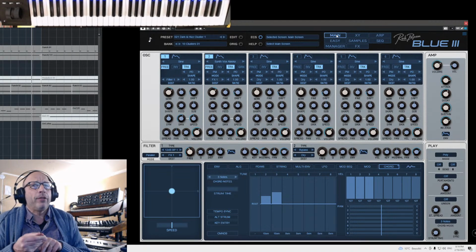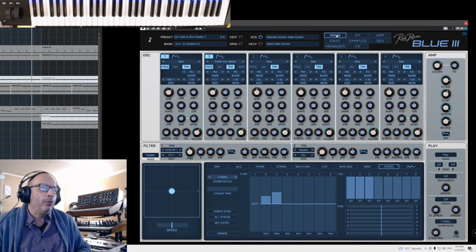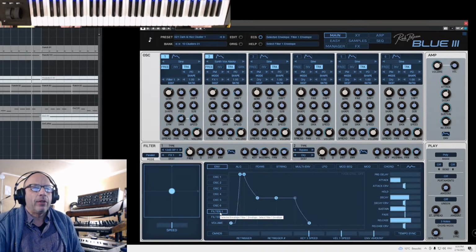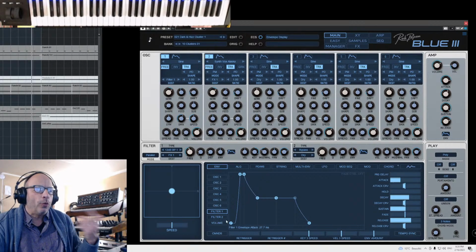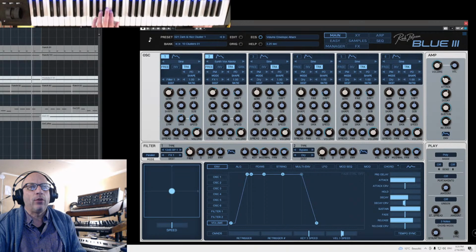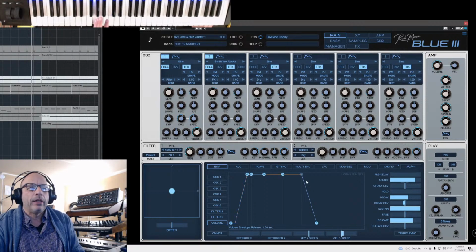So yeah, that's what we are doing. Blue 3, hopefully very soon we have an update for these little envelopes that you see, so that they are showing the movement. Here you see the volume envelope: attack, decay, sustain, release. Attack stage is playing now. It goes over to sustain. And when I let go, it is the release stage.